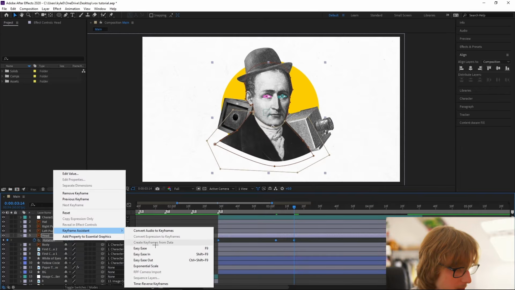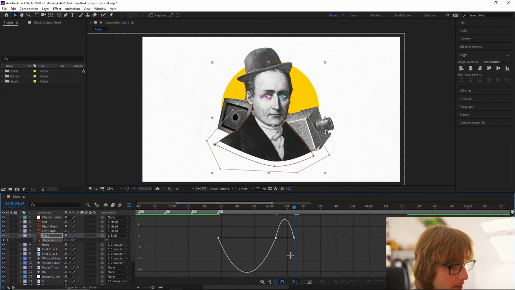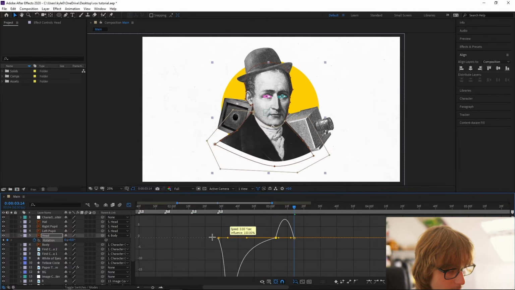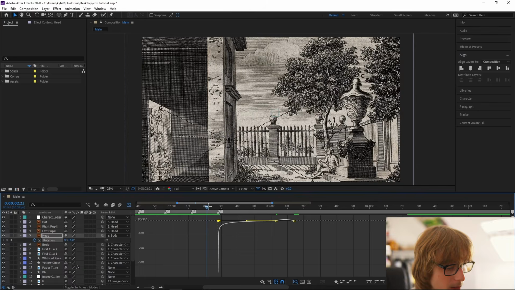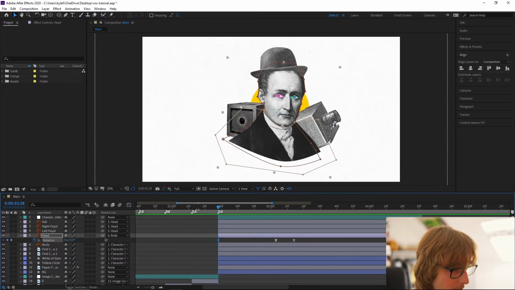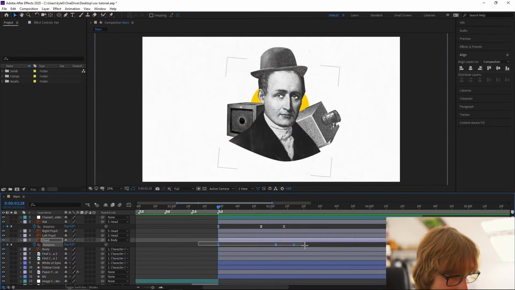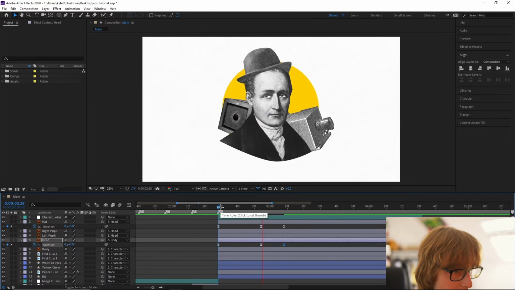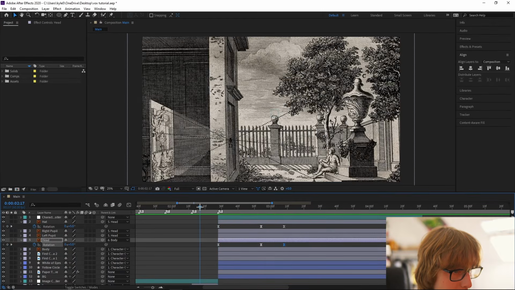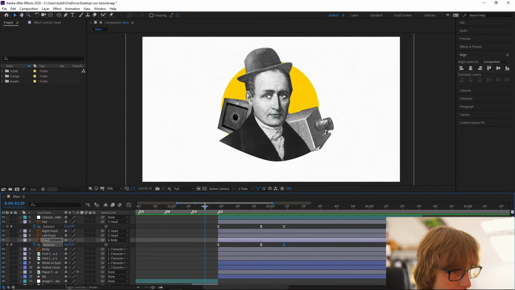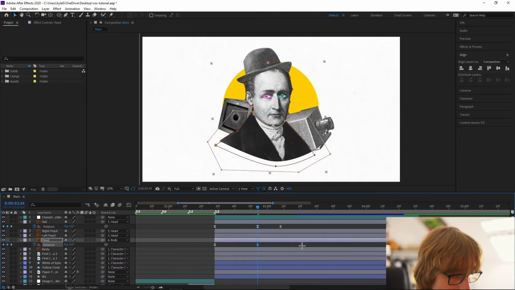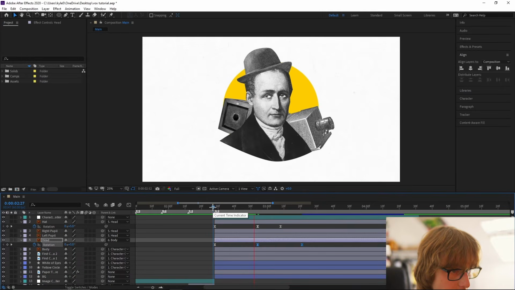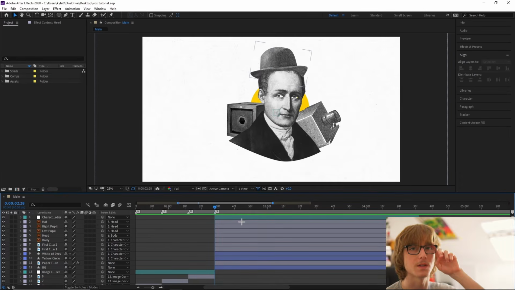Right click, keyframe assistant, easy ease, go to the graph editor, and then make it really sharp L curves. I think it's important to have it match up with the hat as well, so I think this is just way too long. I'm going to move the points to the hat so it looks like something like this. I think I'm going to drag this out as well because I think it's too short. Sweet.